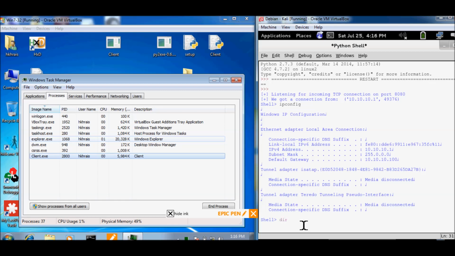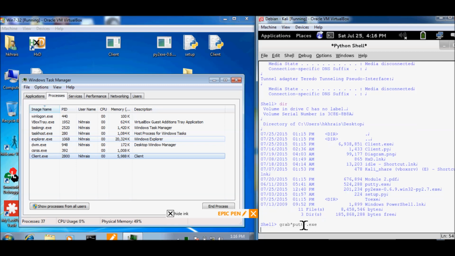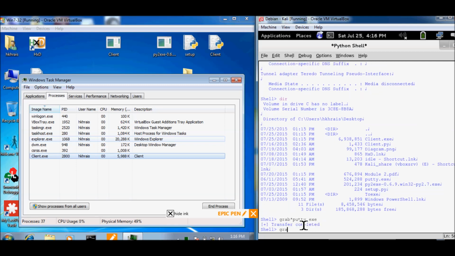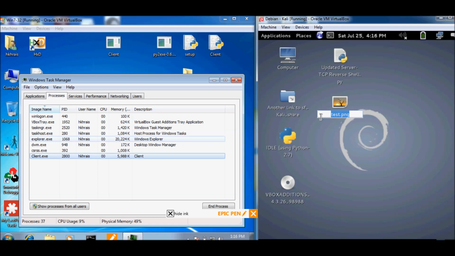and let's navigate the directories. So let me grab a file. Let's go for putty.exe, and it's transferred successfully. Let me just try to change the file extension.